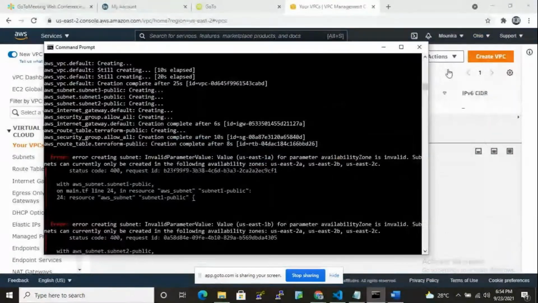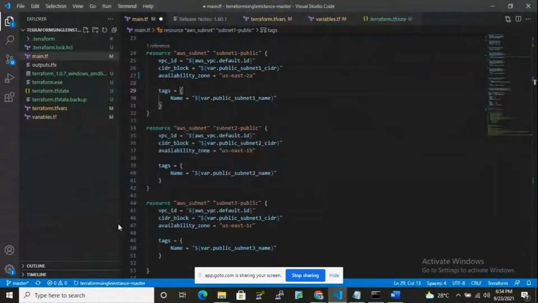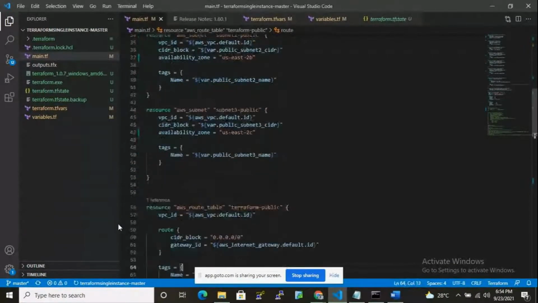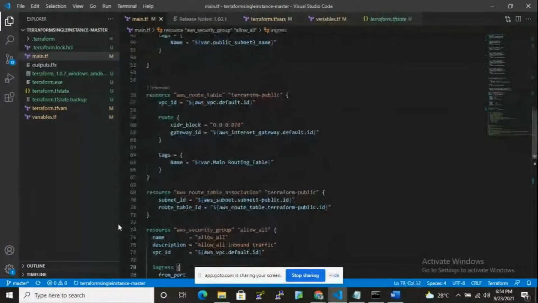The second error is in line number 44. So line number 44. So this is 2c, and this is 2b. Okay, so next save with Control S. So now everything is okay.